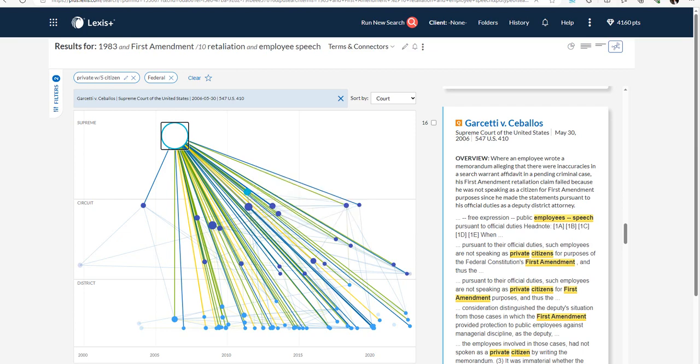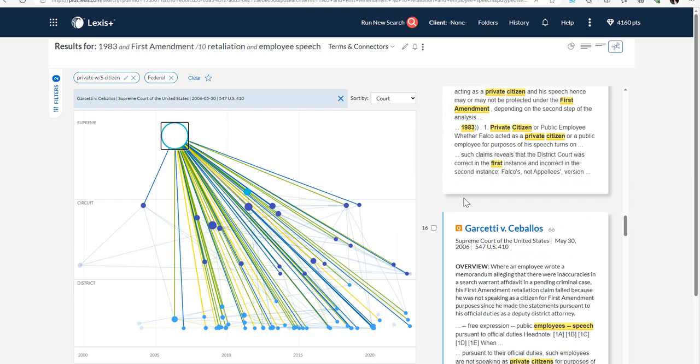On the right side of your screen, your results list shifts the case you selected to the top of the list so you can quickly open and view the full text of the case. To return to the full view of all available case connections, simply click anywhere in the Ravel View background.